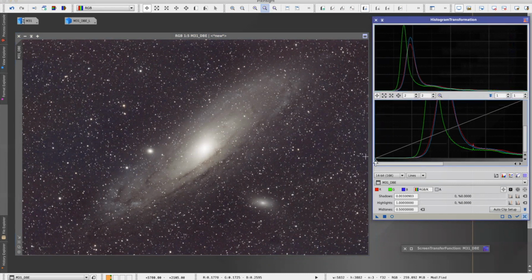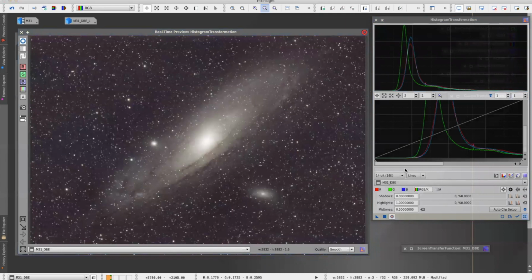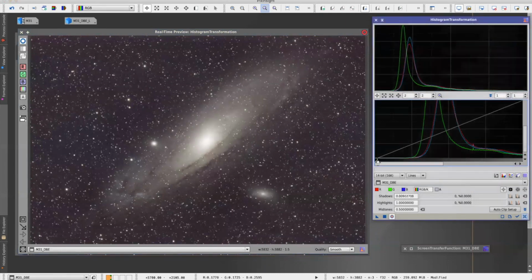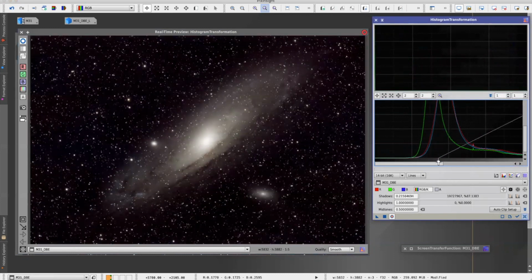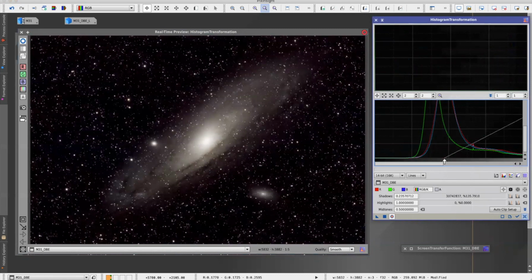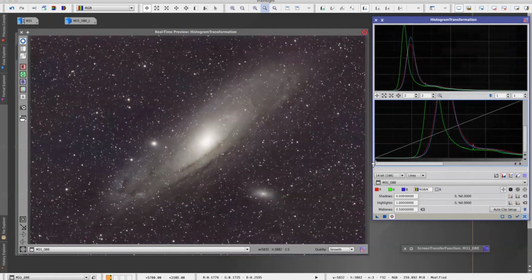Before we do this, I'm going to click on the preview so we can see what changes have been made. And then I'm just going to drag up this point a little bit. So just to show the preview working, if we go too far, the background becomes pretty solid black, which we don't want. We're going to find a nice balance here.